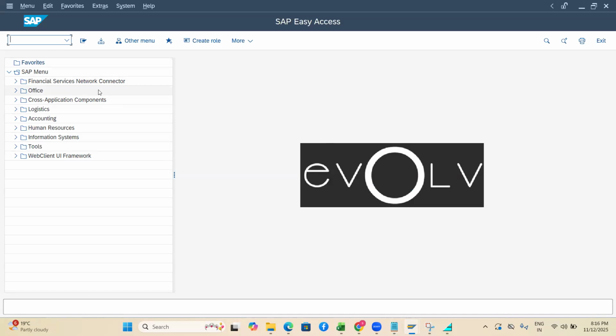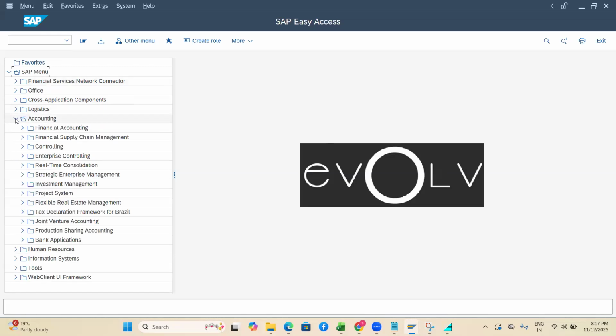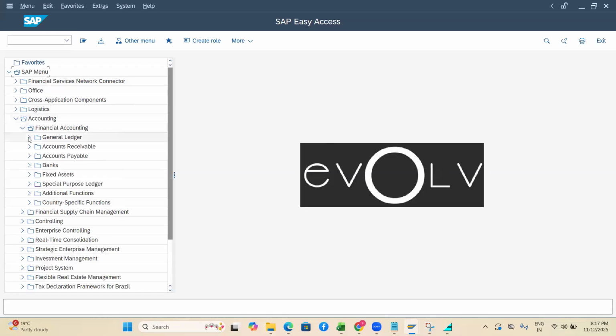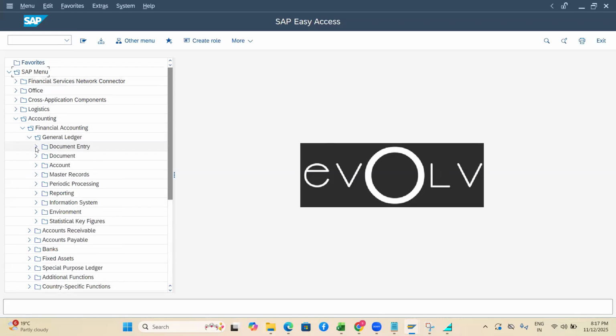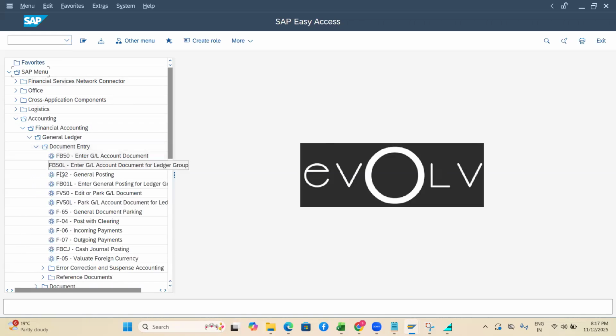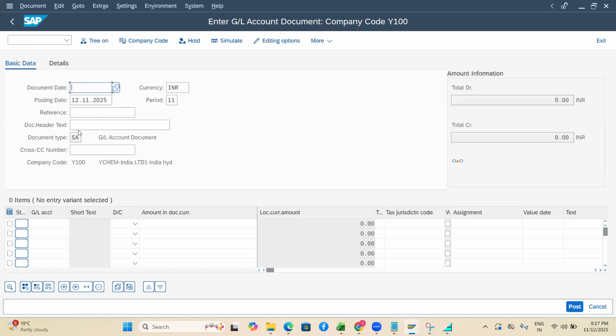Okay, see, this is the one. Once we are done, this is the end user. We can see here financial accounting, general ledger, document. See here, FBL3N is there. This is the end user part. If you click here, you can open these postings. This is the end user part.